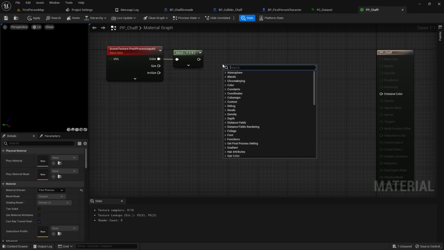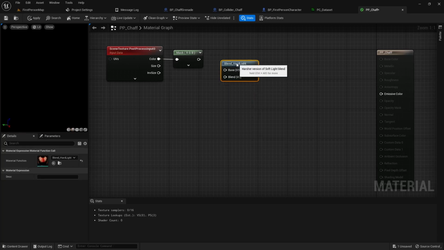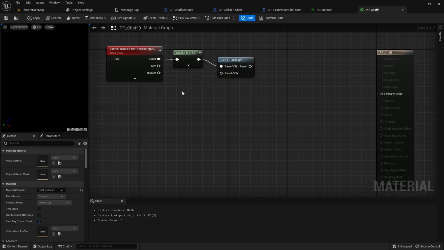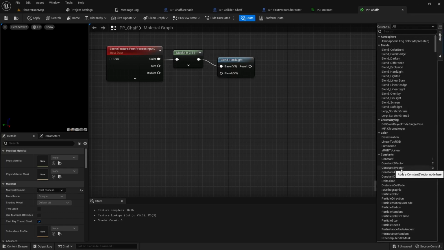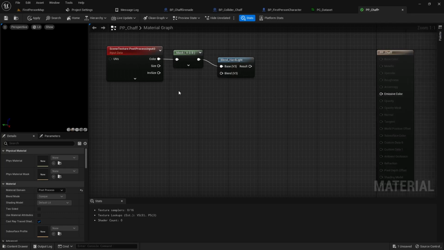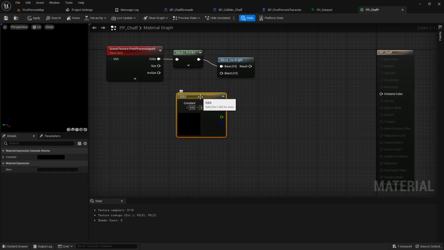Then I'm going to right click and search for a blend hard light, I'm going to hook this up into the base, and then I'm going to do a color search. It's going to be a constant 3 vector. You can see it's labeled as a shortcut 3. So we can just click 3, left click in the graph, and then you have basically a way to do color.